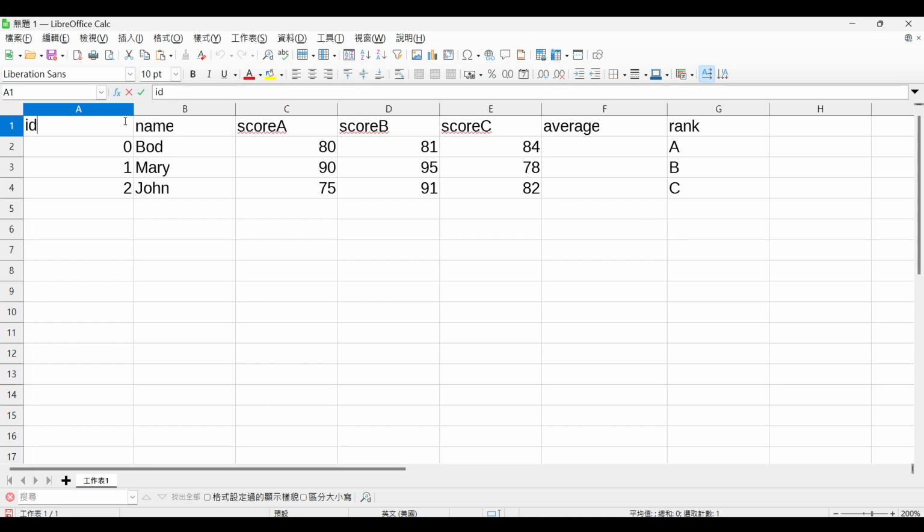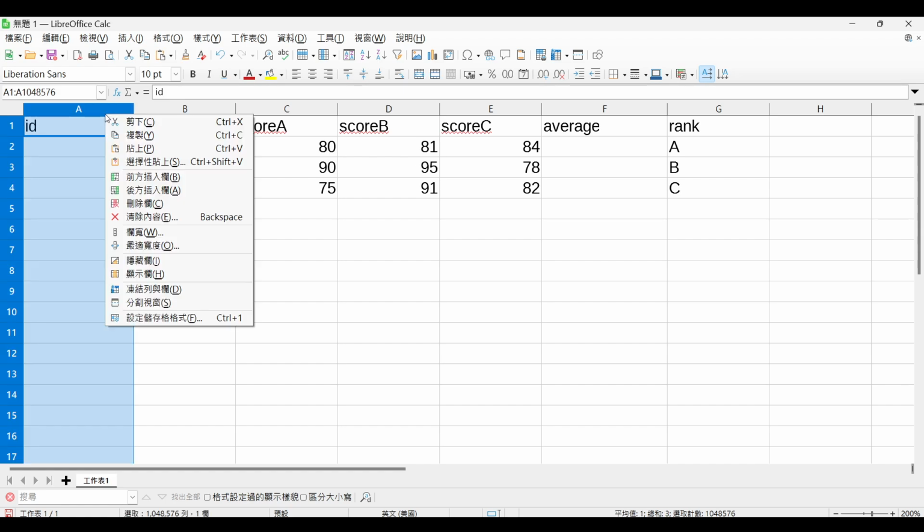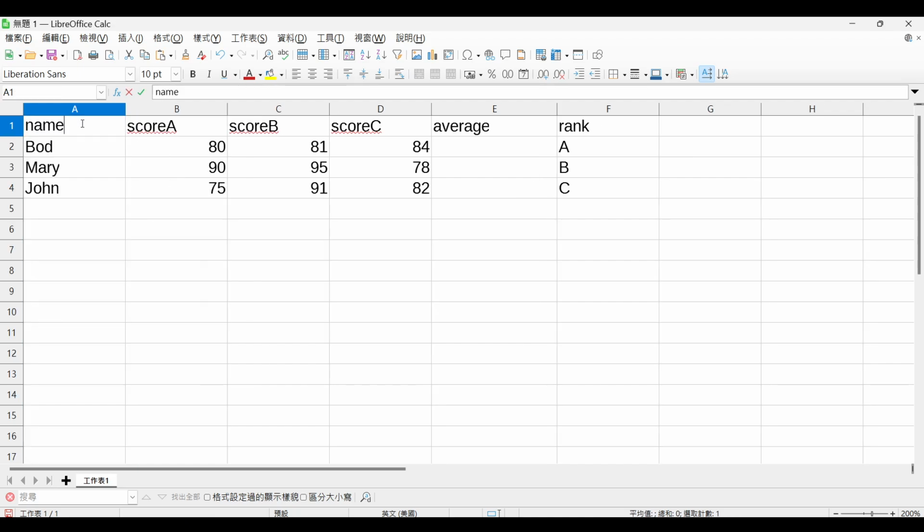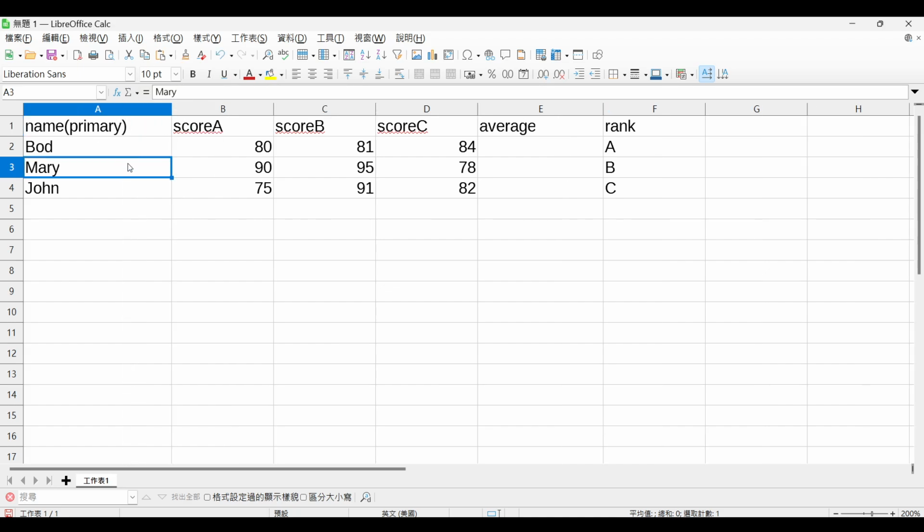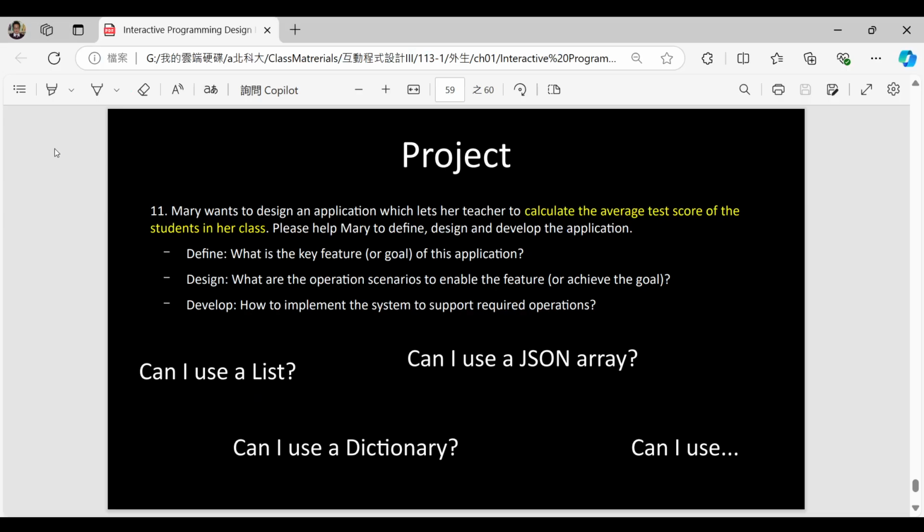On the other hand, we are considering taking the name as the primary key. So let me delete the ID over here. We're going to set name as the primary key. Because we want to search the score for a specified person, we are going to take the name of the person as the key for the dictionary. So the answer here is that a dictionary may be a better solution if you want to make this application.